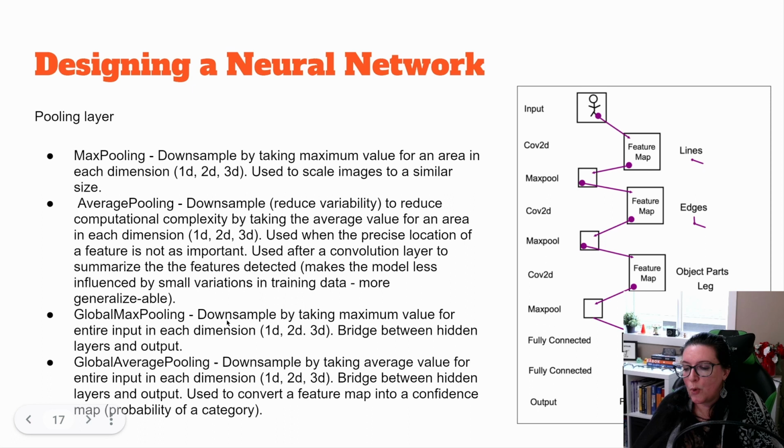If you do global max pooling, then we're downsampling by taking the maximum value for the entire input in a dimension. You can use this when you're converting between hidden layers and output. So we're then trying to make inference from what we've collected from those hidden layers. And then there's also a global average pooling, so downsampling by taking an average value for the entire input, again moving from hidden layers to output to convert your feature map into a confidence map. What's the probability that this is a picture of a dog or that this is the number 2? So the global ones are when we are transitioning from our final hidden layer to our output.